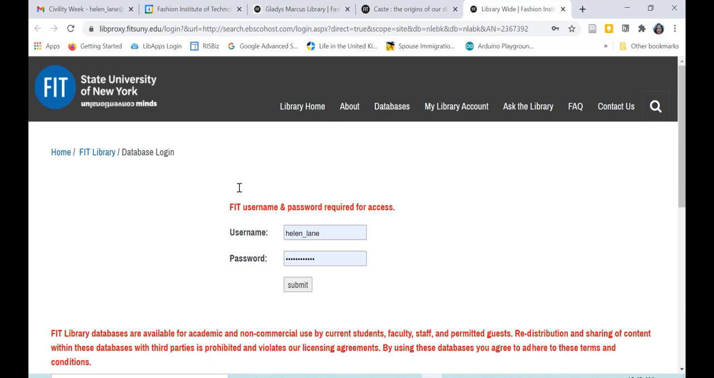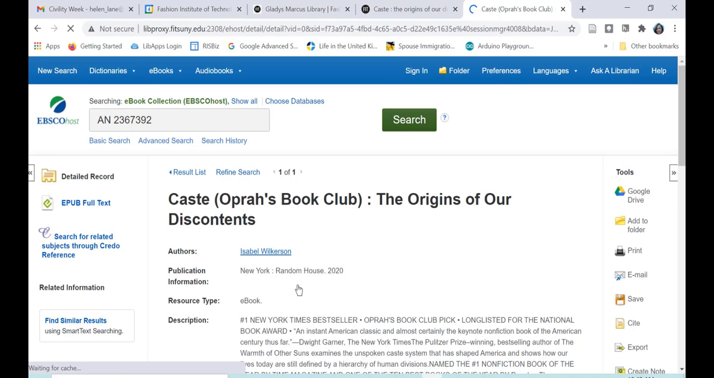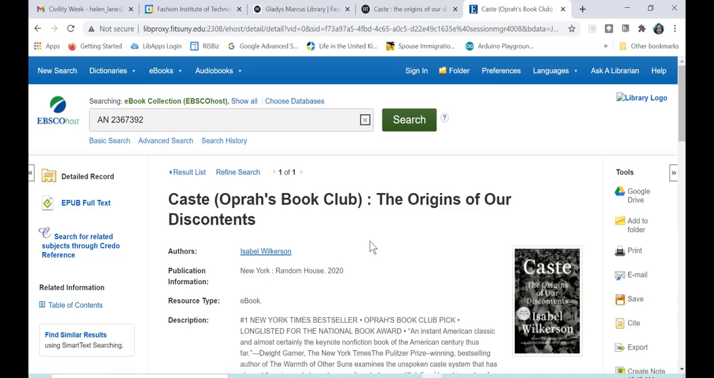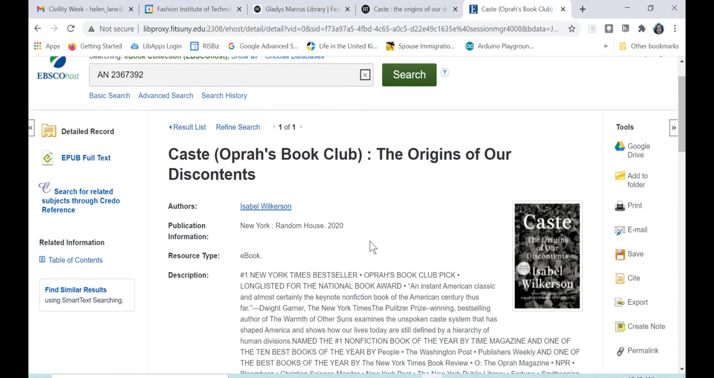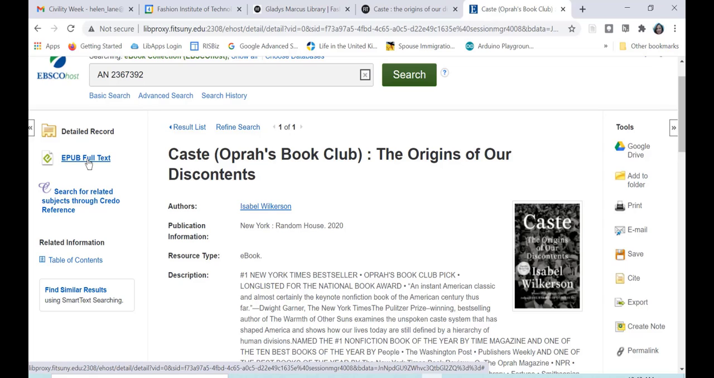Now, if I click on this link, I will be taken to a screen where I'm asked to log in with my FIT username and password. This will be the same for students. I click on Submit, and I am in the ebook collection from Ebsco Host. Once again, I'm looking at a record for the book. To access the book itself, that's over here on the left-hand side. We see that there's an EPUB full-text version. This is for reading online.